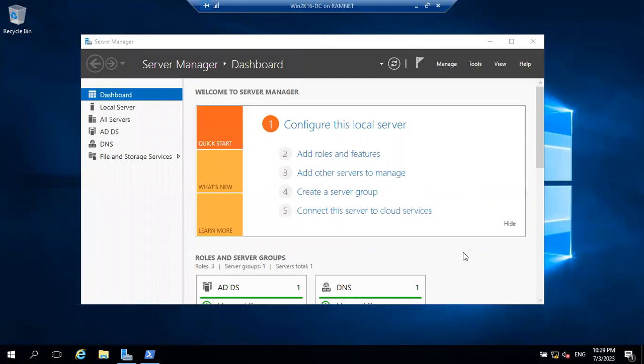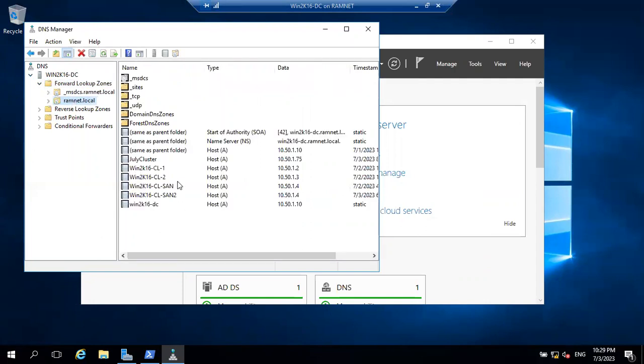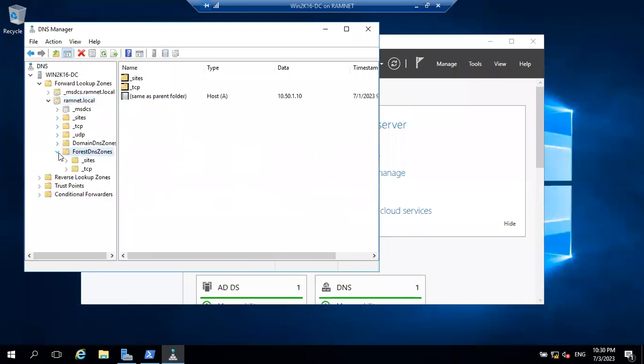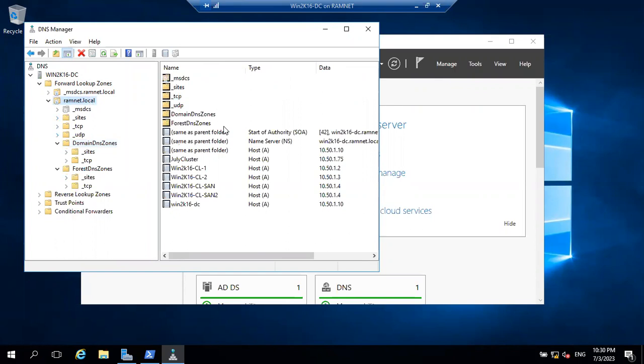DNS manager, like this. So you just see in this one, forward lookup zones, these are already registered. CL1 and CL2, those are already there. Forward lookup zones and domain zones and other things are like that. Already been there, so no need to worry about this. So once you join the computer to this one, you'll be able to see it on this link.